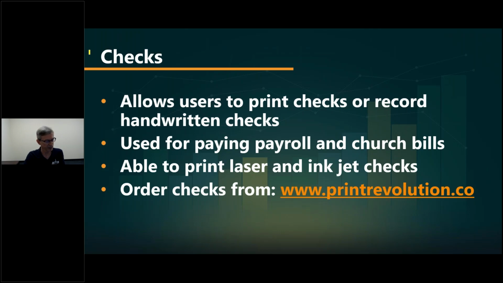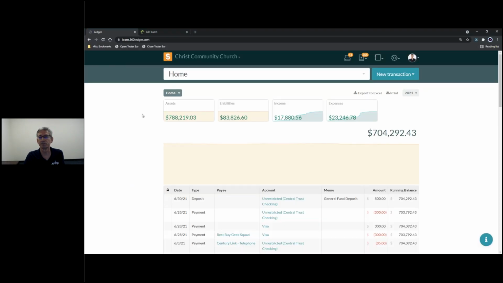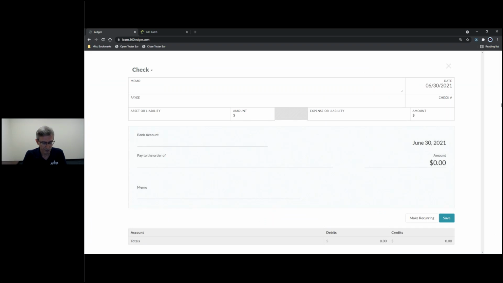All right, let's go ahead and jump back to our internet site here of Ledger, and we'll talk about transactions, bring up the check transactions. A couple of good examples are, like I said, writing payroll checks and also paying church bills. There are some restrictions to checks. The transaction types limit you to using either an asset or liability on the left side of the check form and an expense or liability here on the right side.